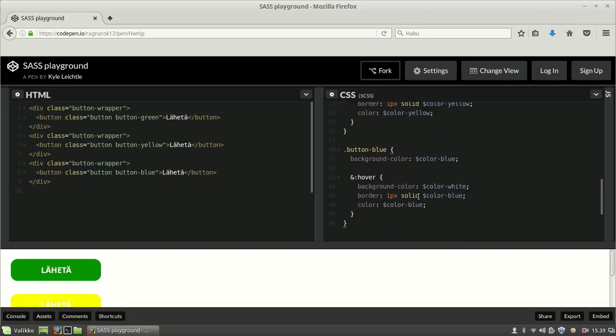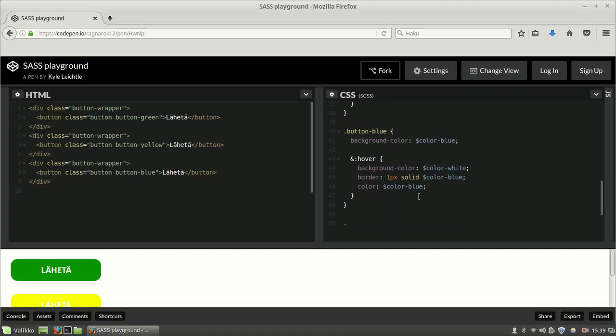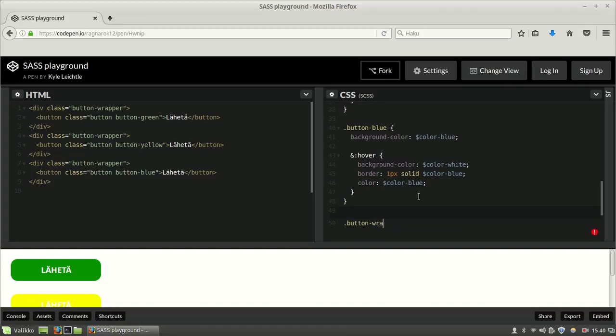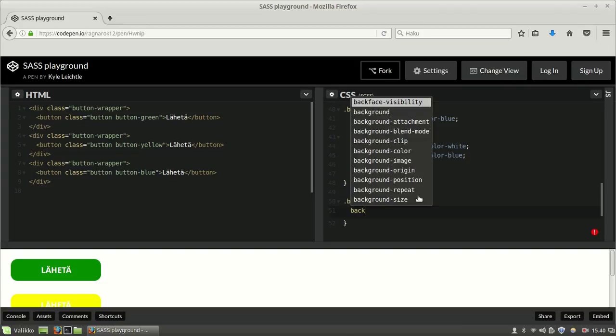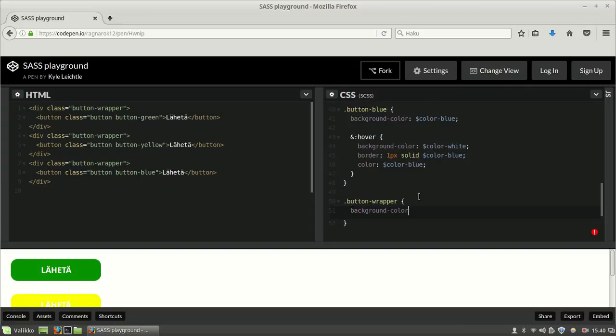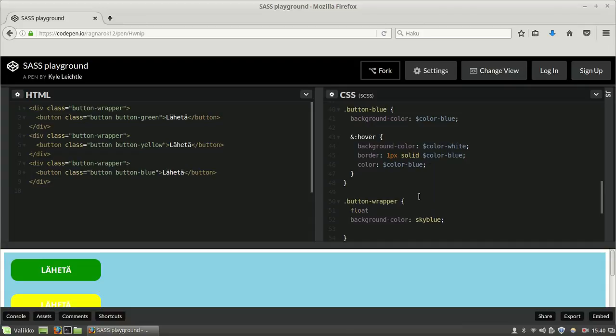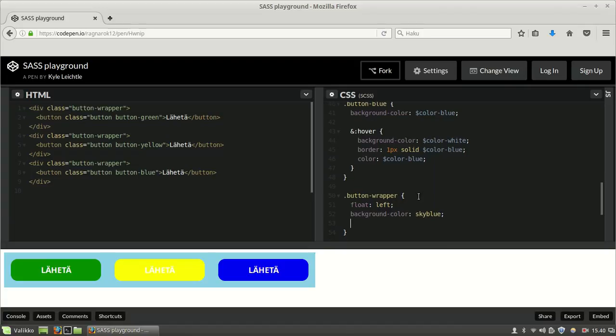Now I can add styles for this class. I don't see all buttons and I need to add float left, so that all buttons go to just one line, and some paddings.